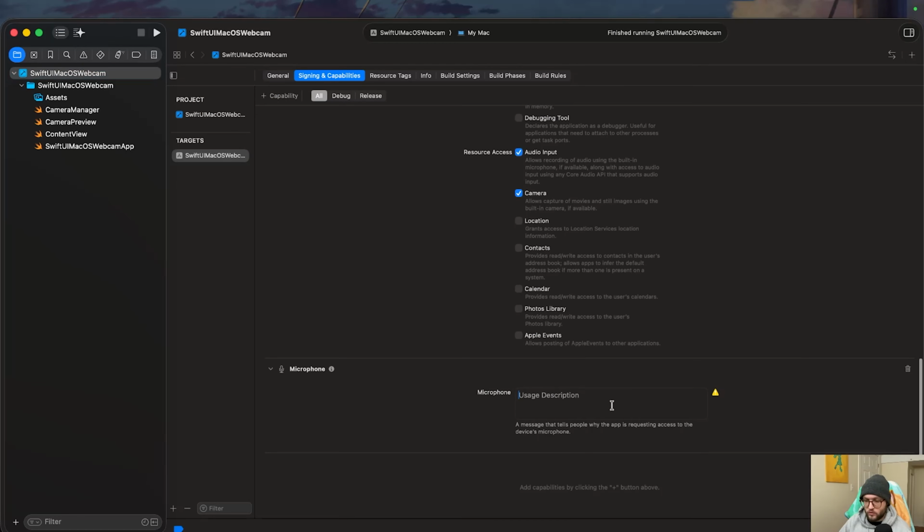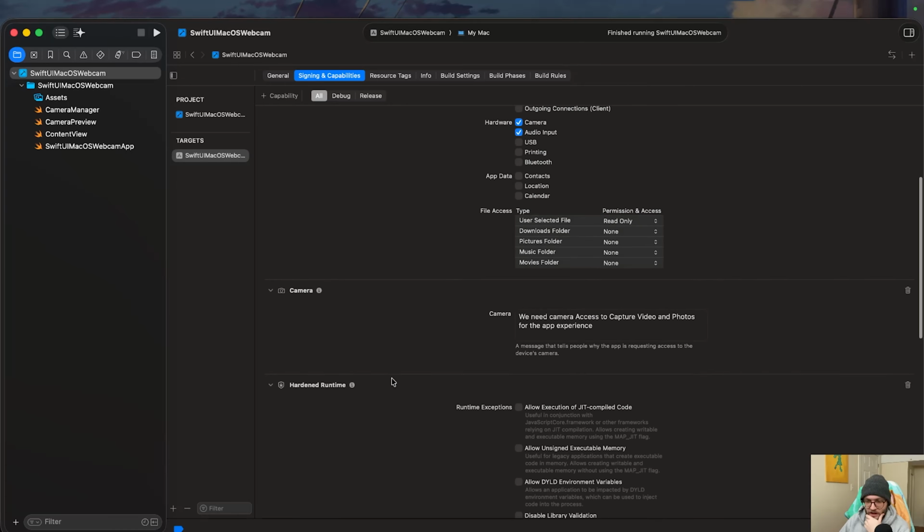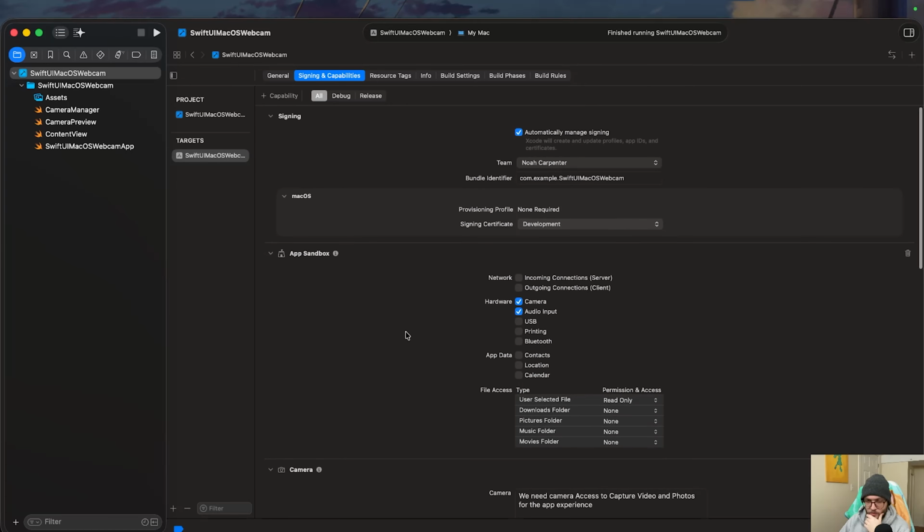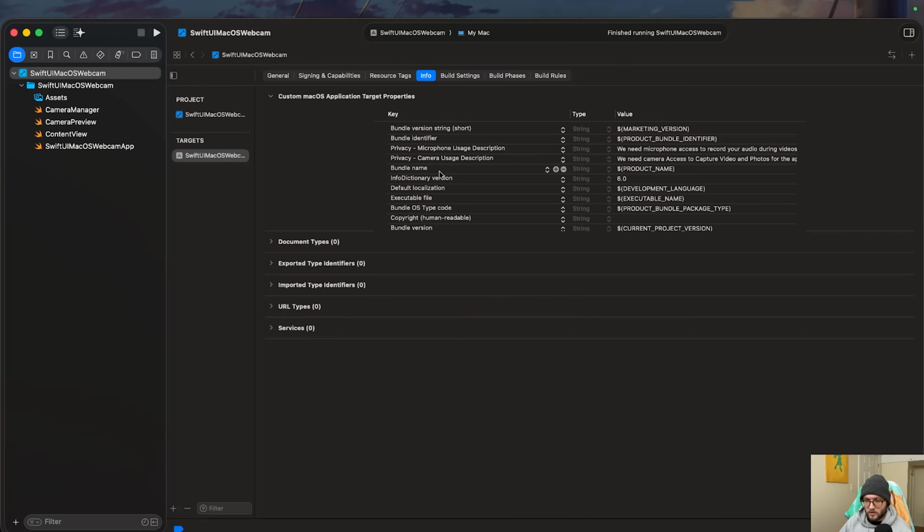Again, we need the usage description here. So we need microphone access to record your audio during videos, something like that, right? So we need to make sure we have the camera and microphone usage descriptions to tell that to the user. You can also do this manually, as you can see here through the info.plist, where you have the privacy, microphone usage, and camera usage, and it just puts the string in the info.plist.